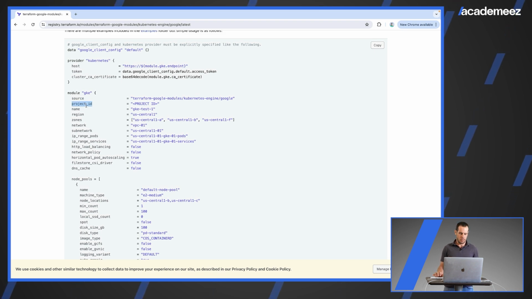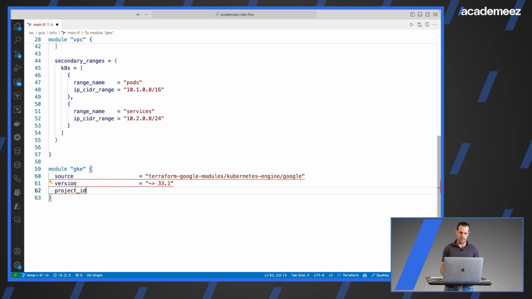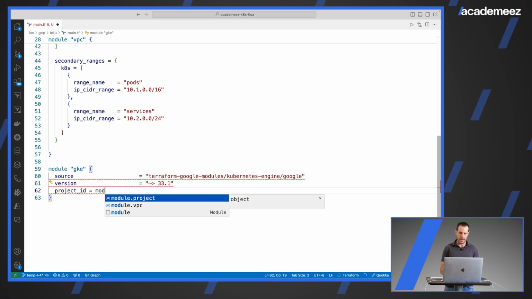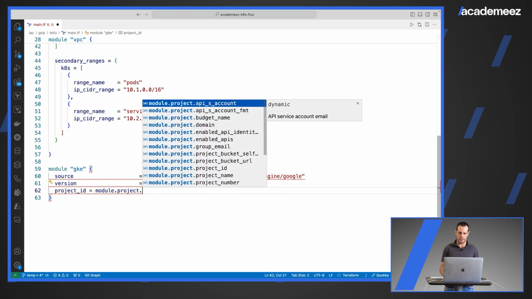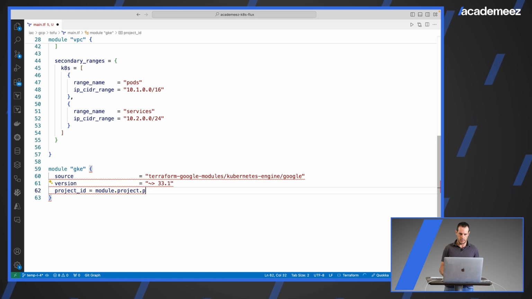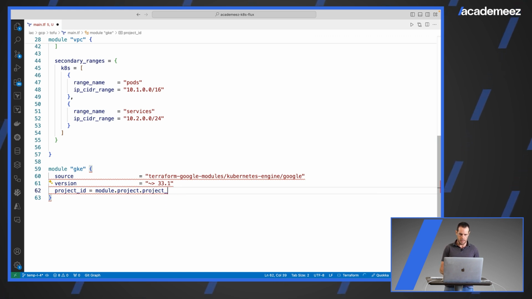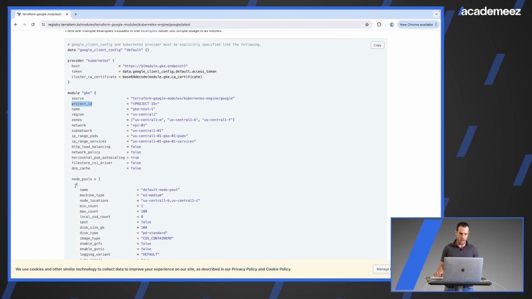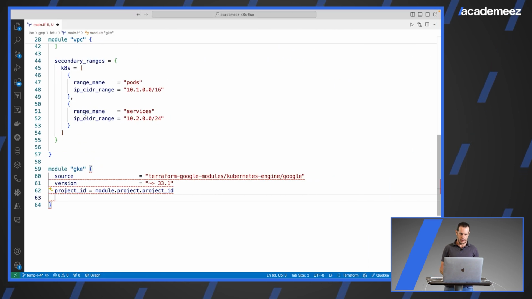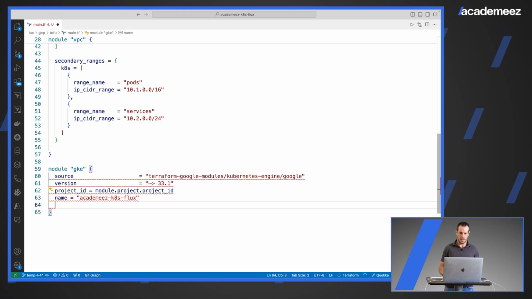So let's specify that a cluster needs to belong to a project. You have to specify the project ID. It's best to tie it to our module project. Why is it not completing? Project name. Project ID, sorry. Great, so we're tying it to a project. We need to name it, so let's name it like the name of our course, Academy's Kubernetes Flux.